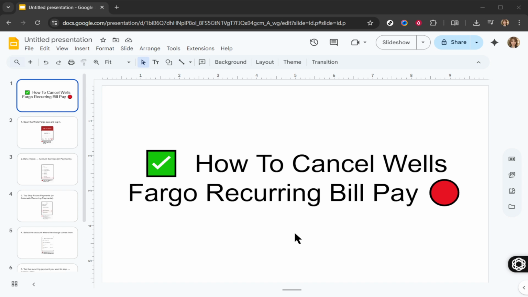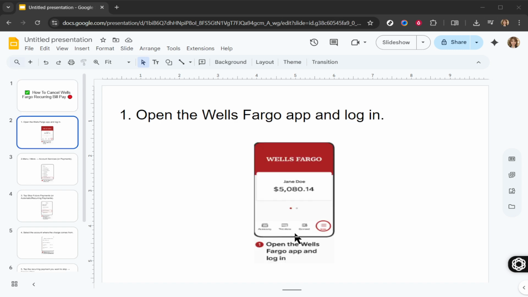To begin, you'll need to open the Wells Fargo mobile app on your device. Once you've launched the app, log in using your username and password. It's important to ensure that you enter your credentials correctly to avoid any login issues. So take a moment to verify your entry if needed.